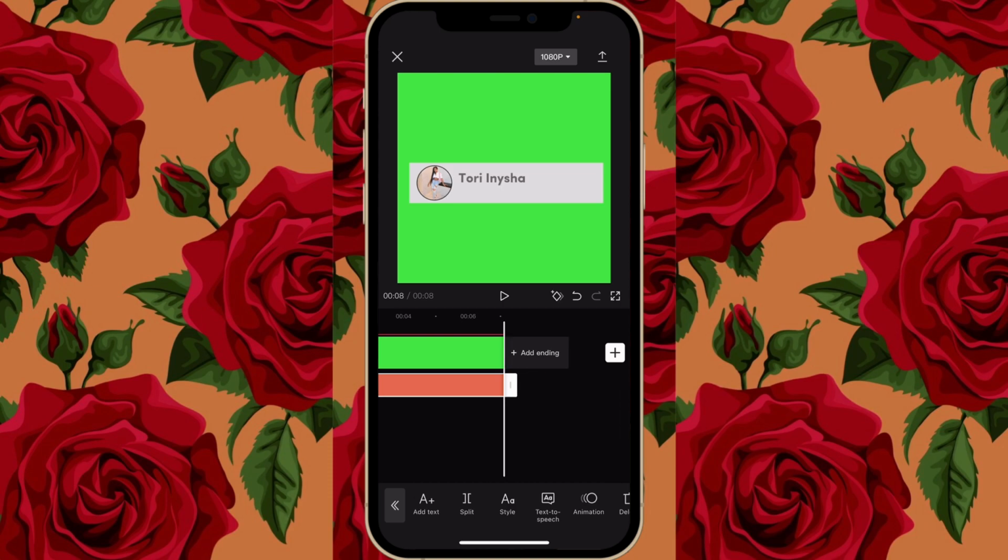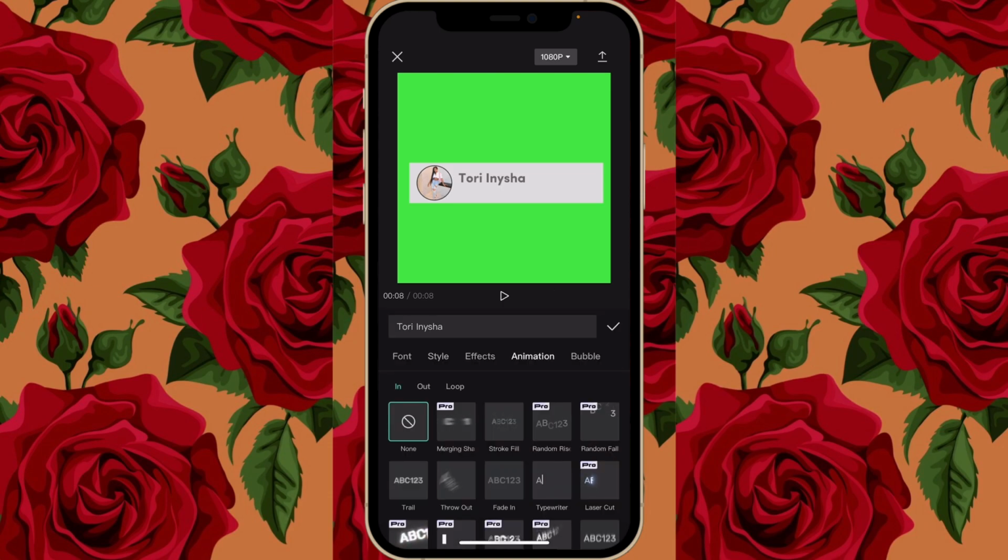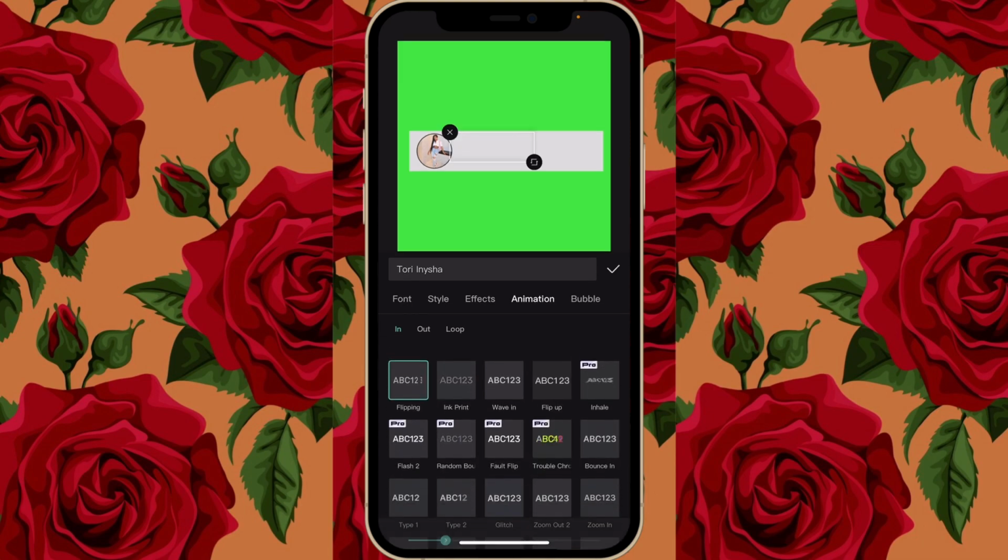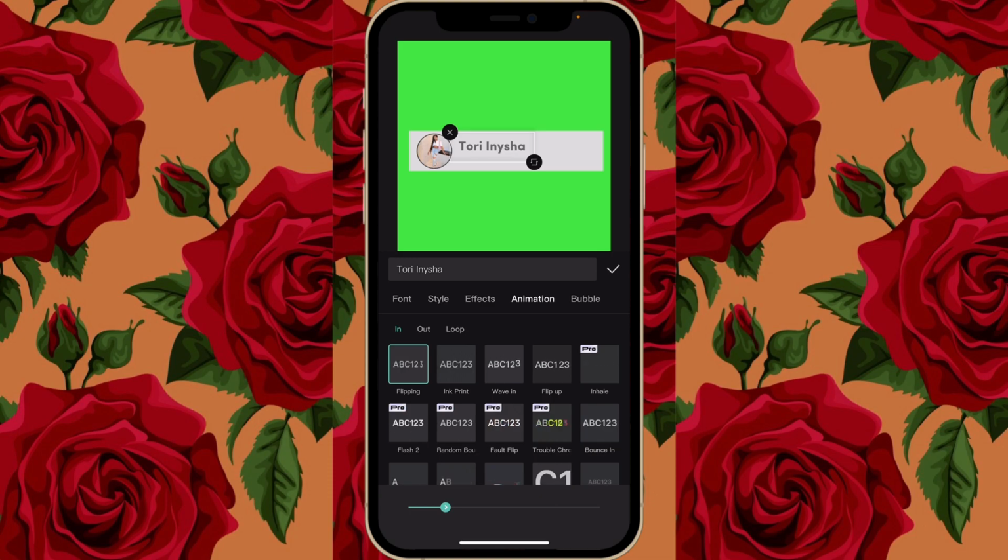And then I clicked on style again, and then animation, and the animation that I clicked on was called flipping. So this one right here, and the duration was 1.7 seconds.